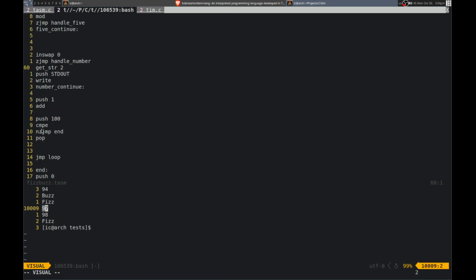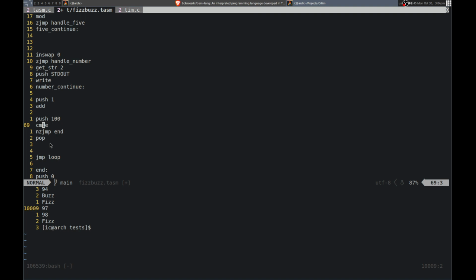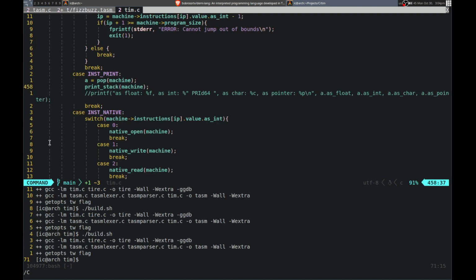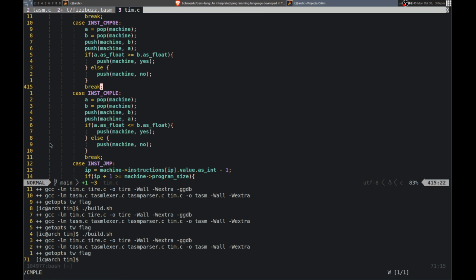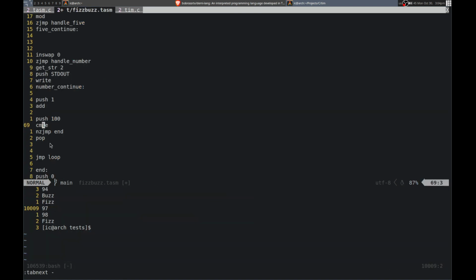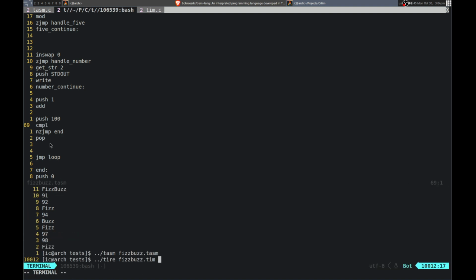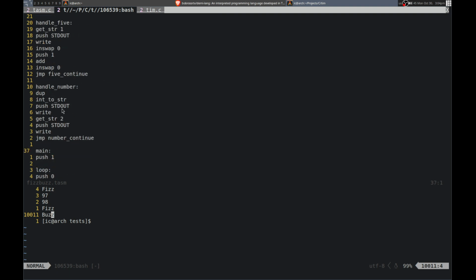So actually what we want to do is compare, what is it called? Compare less than or equal to, no, so just less than. Compare less. I think that is the right instruction. 99, and then 100 is, okay, yeah, there we go. So we printed the 100 FizzBuzz numbers, and this should work.